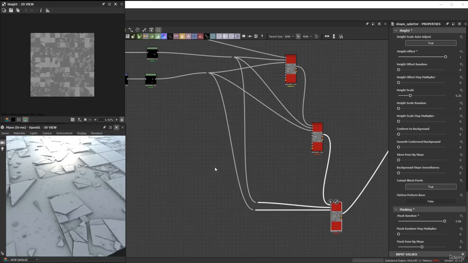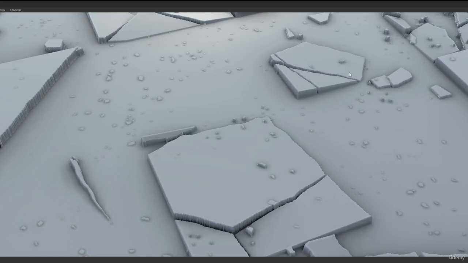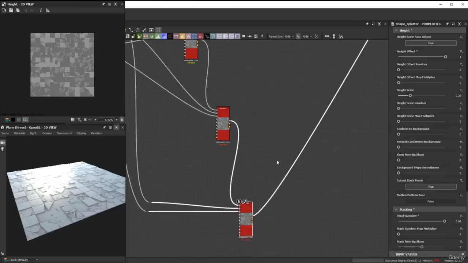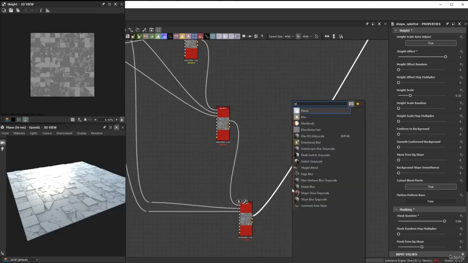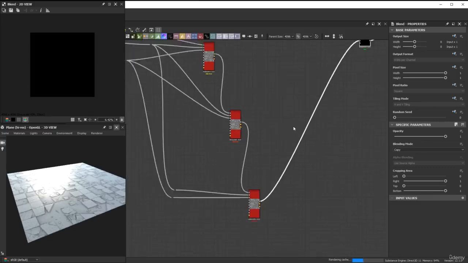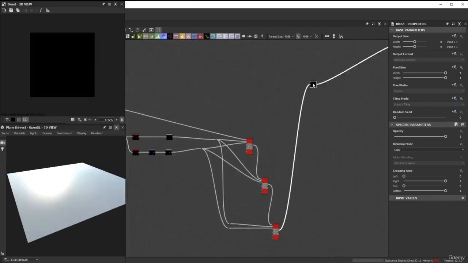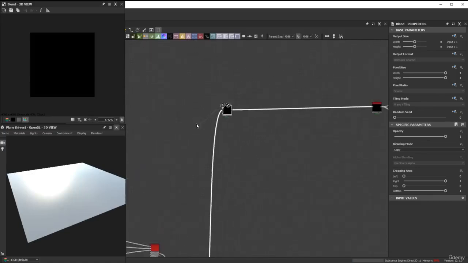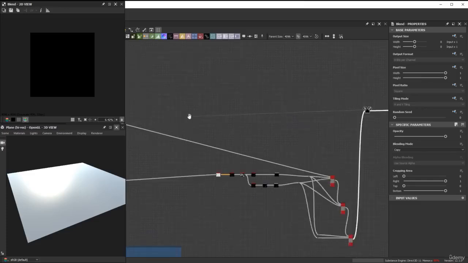Now I need to do a couple of things. First I'm gonna mask out the tiles because I don't want any of these pieces scattered on the tiles. And for that I will blend this back with the original. So I'm gonna bring in a blend node and I will have this connection go back here.